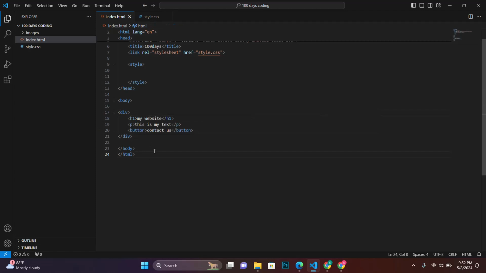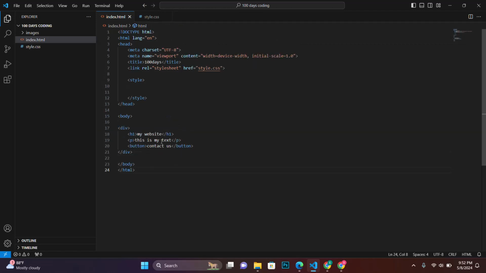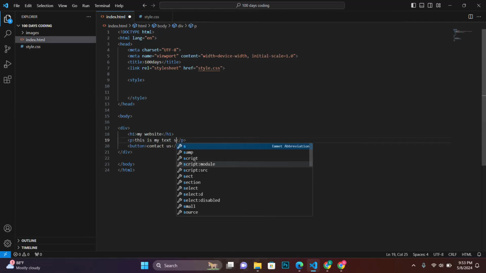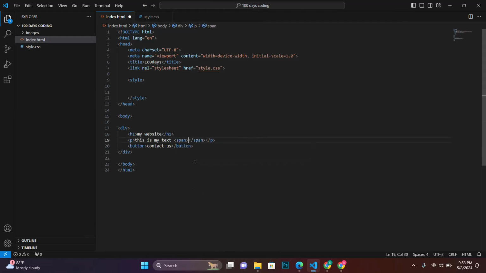I mentioned span, so let me show us how the span tag works. The span basically helps you with things you see when you are writing your text. This is my test, and I'll put the span tag here, then put the span tag here. In between the span tag, I'll put click here.